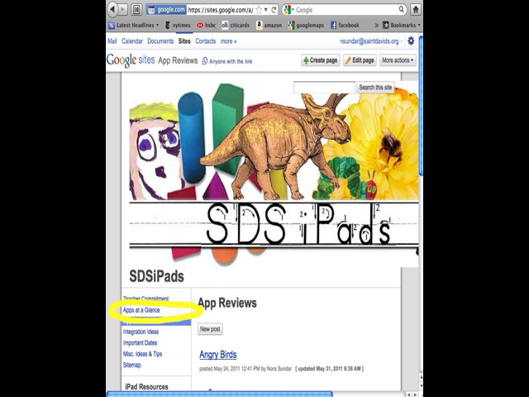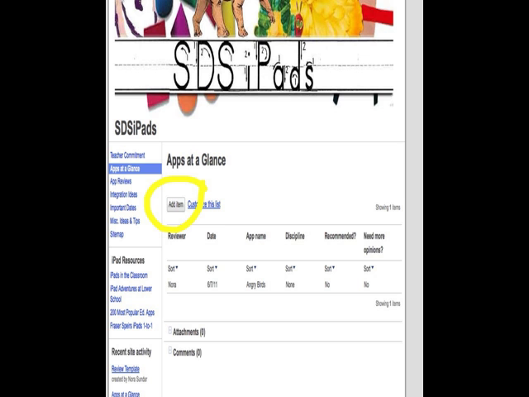I'd also like you to notice that I did add the page called Apps at a Glance, and I circled it there in the navigation. If you click on that, you'll get to this really simple little grid. It shows right now that there's only one review. I wrote it on whatever day. It doesn't really fall into any discipline and it's not recommended.